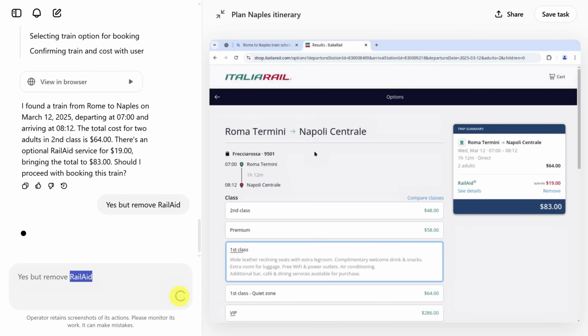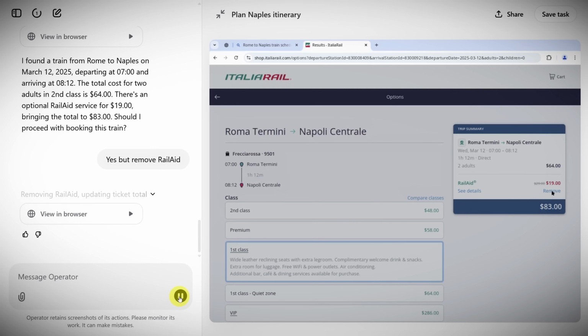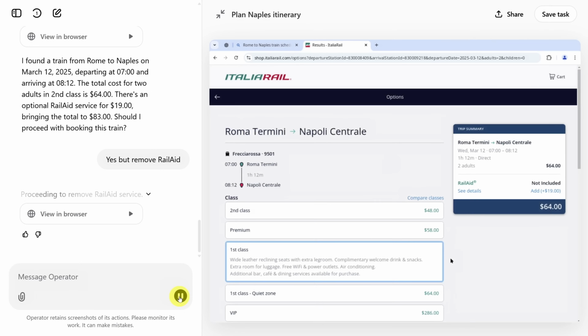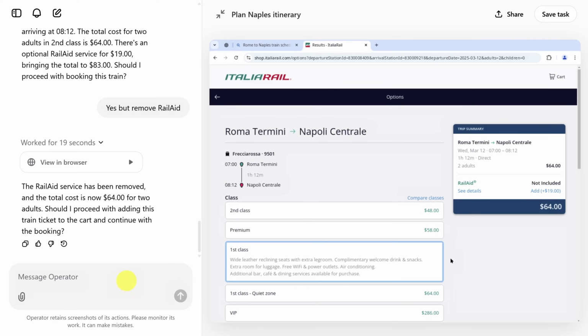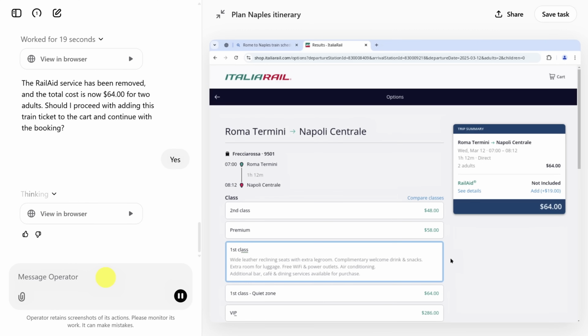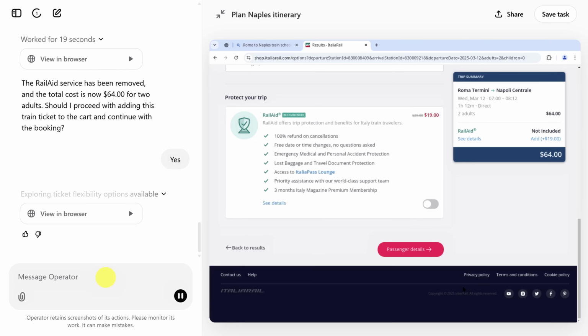So first it has to figure out how to do that. You and I both see the remove link, but can ChatGPT? Now it can, but it's still got to confirm the removal on this pop-up, and we're good. It always checks to be doubly sure we're good to continue, which I appreciate. Let's see what the next step is. It should select this ticket, ignore other options, and then move us on to the passenger details screen.